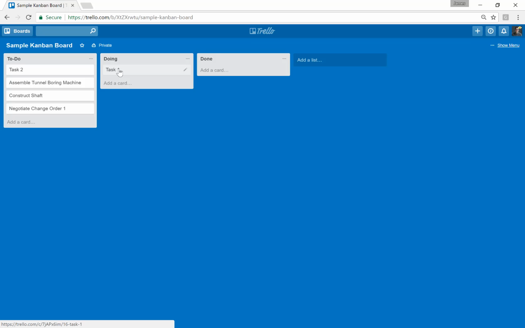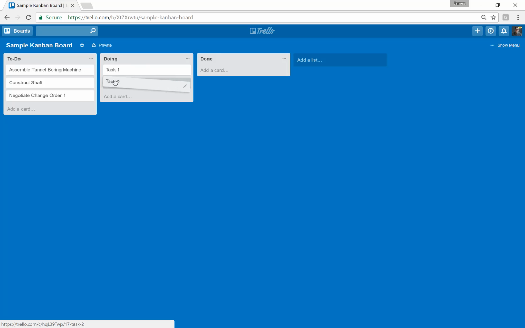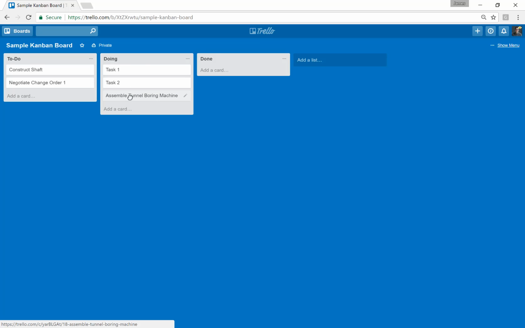Might have more than one thing going on at a time. I'll get started on task 2 as well, and perhaps the third one. Once task 1 is complete, I'm going to move it to the done list.